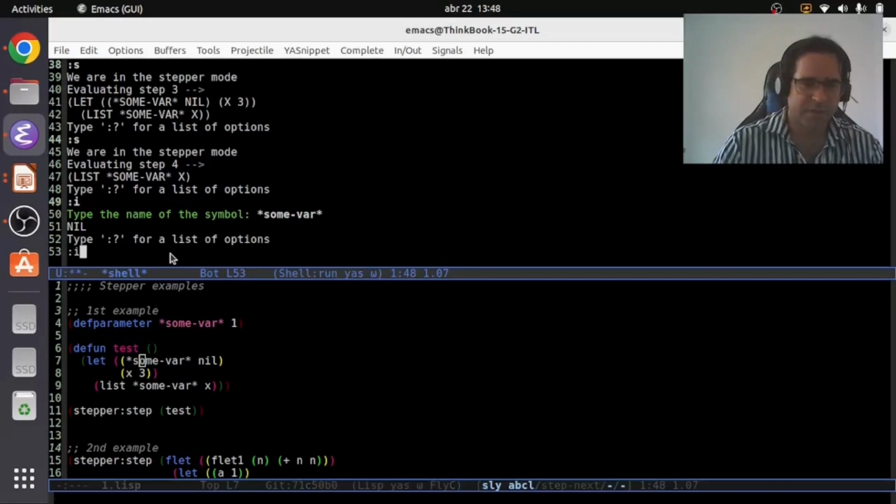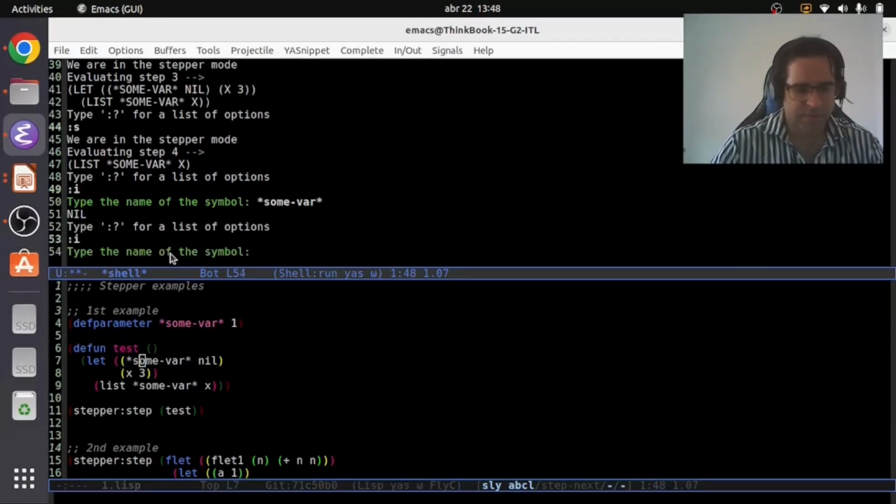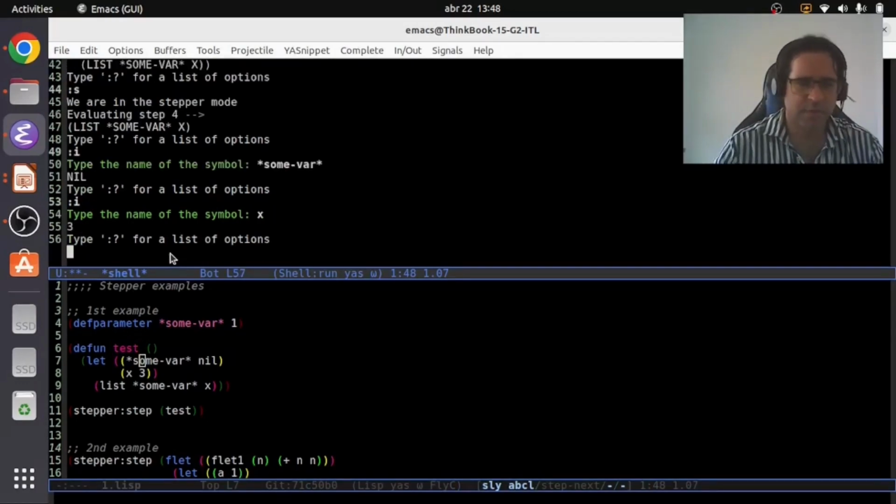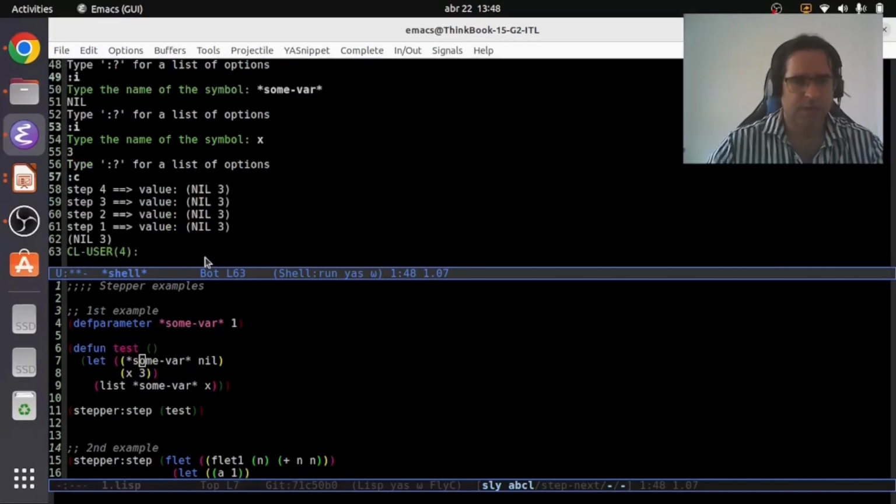We can also inspect the symbol x. As you can see, it has 3. And if we type C, the keyword C for continue, we will be completing the evaluation without any more stepping. As you can see, all the enumerated steps got their corresponding values. In this case, all were the same as the final value.